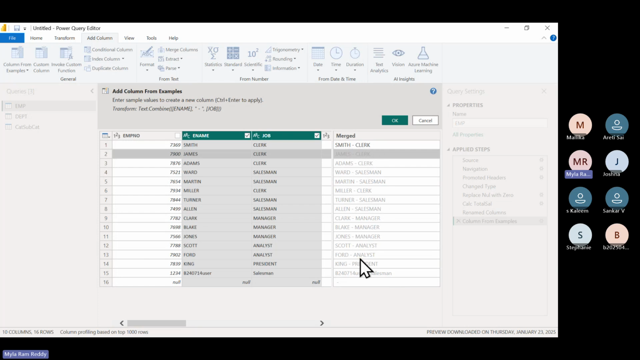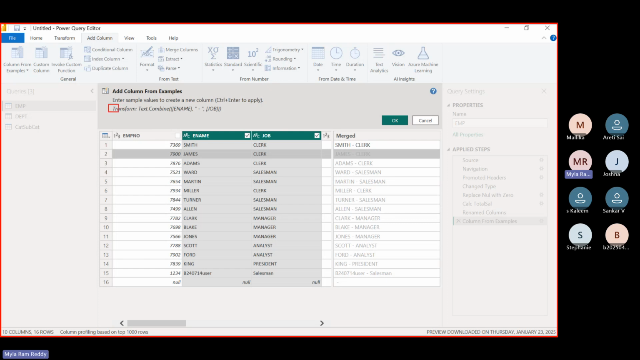It populated the data and is also giving the transformation rule for you. What is the transformation rule? It is using the Text.Combine function. There we have ename, then hyphen, then job, everything is there.